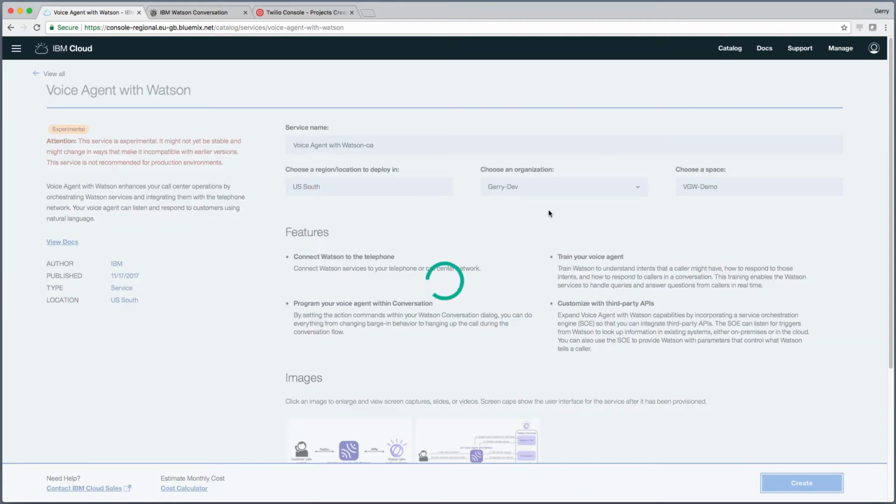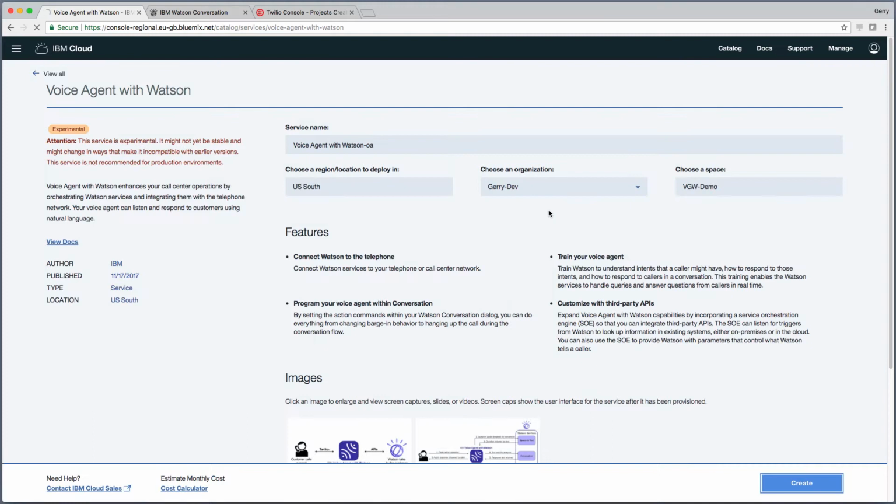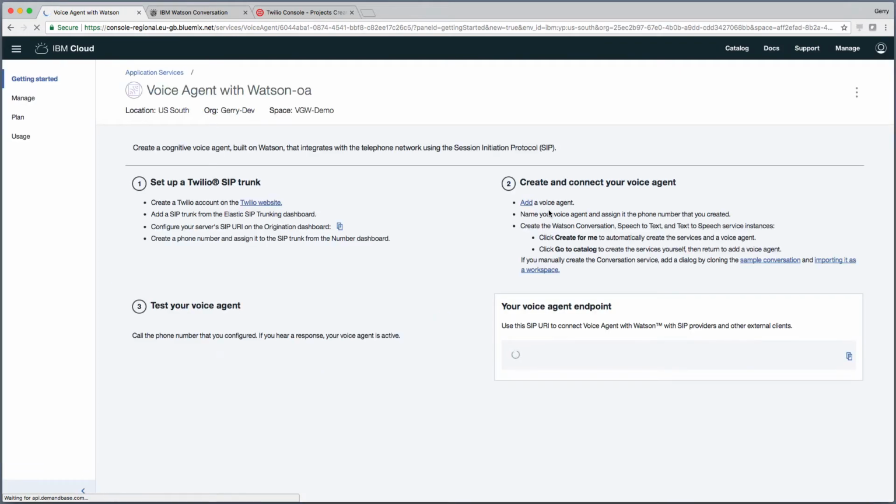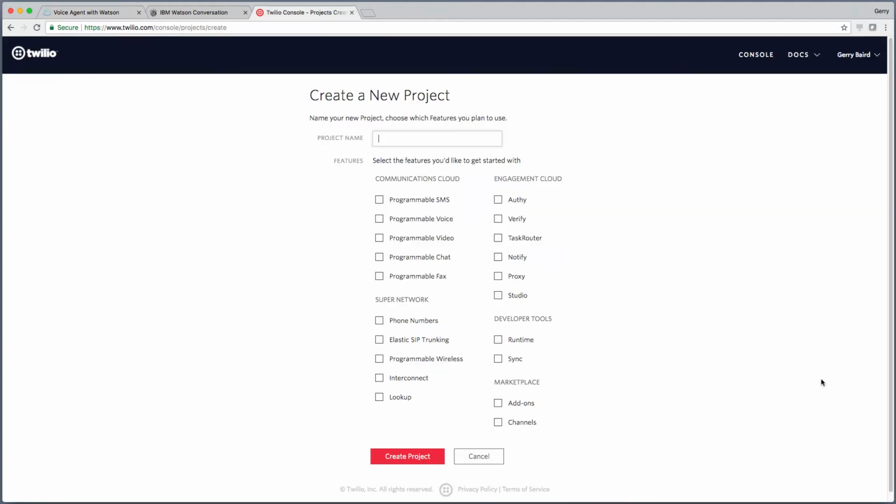Creating the Voice Agent service will give us the SIP address, which we'll need before we can do the Twilio setup. So we've got to do this step first. Okay, and this is the SIP URI. We'll have to enter this into Twilio. So that's all we're going to set up with Voice Agent right now. We're just going to copy this into the clipboard, or just leave it here in this tab while we do the Twilio stuff.